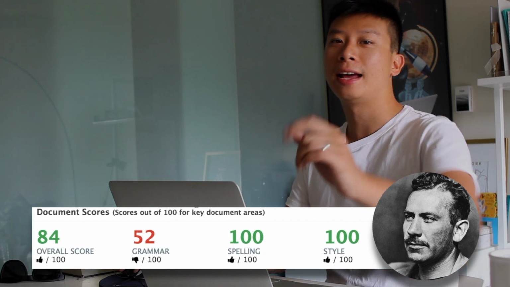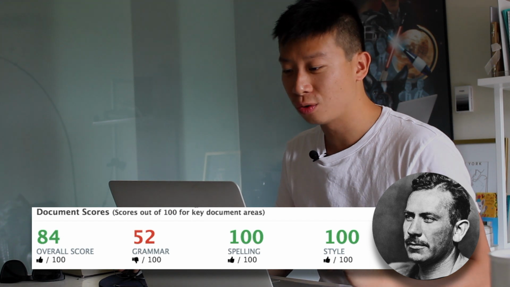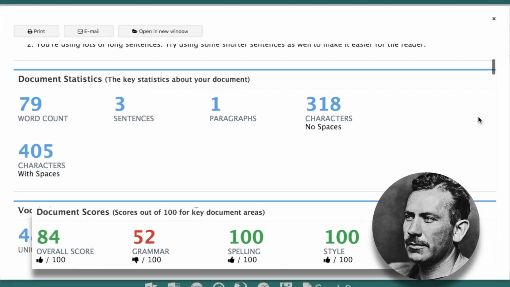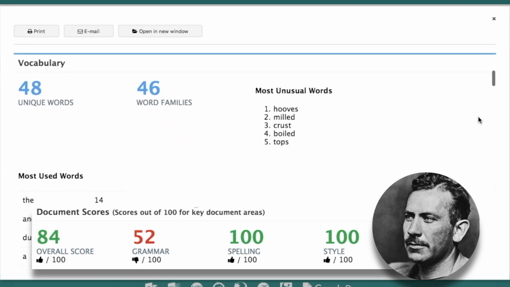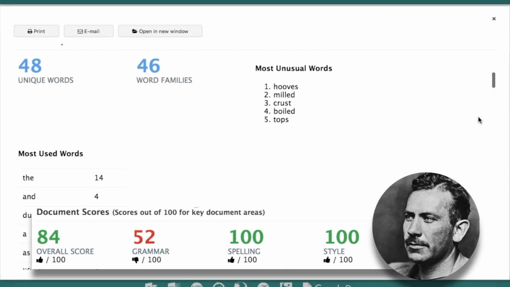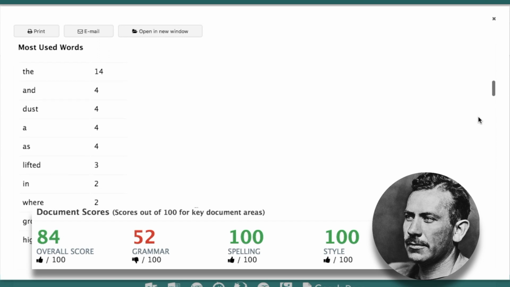84. That is a good score. That is a good score. I'm not confident though. Not confident in Steinbeck taking this one away. Lost some points in grammar. I think Oscar Wilde has a really good chance. It would be a huge upset.